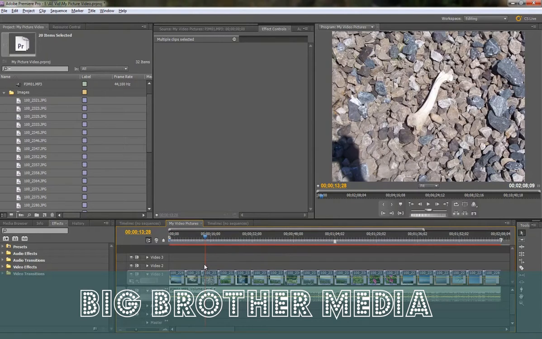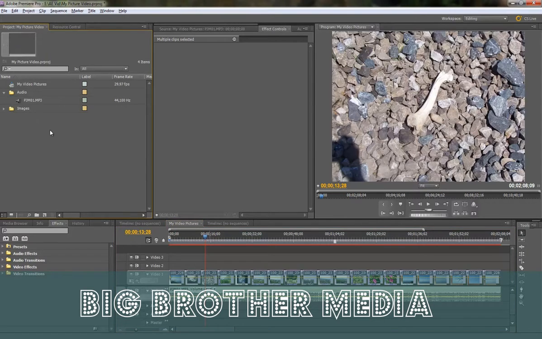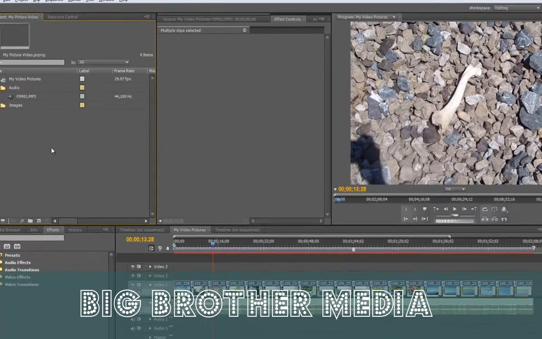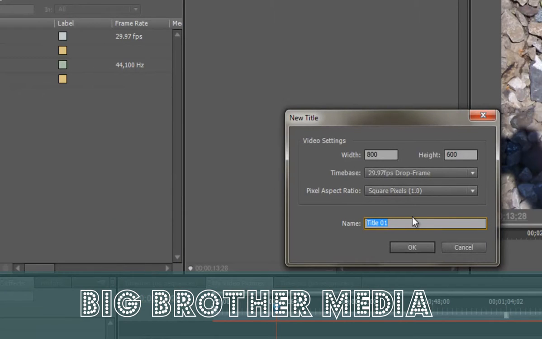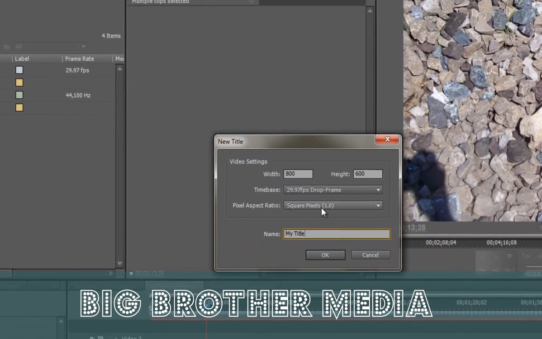So one of the next things I'd like to do, I'm going to collapse these images here, is add a little title in here just to give it a little bit more professionalism. So I'm going to click on new item, and I'm going to say title, and we'll just call this my title, I guess, or whatever we choose. You notice the width and the height are the same as the actual sequence that we're using them on, and the time base, the frame rate is the same, and we have square pixels. So everything will be the same as your sequence.